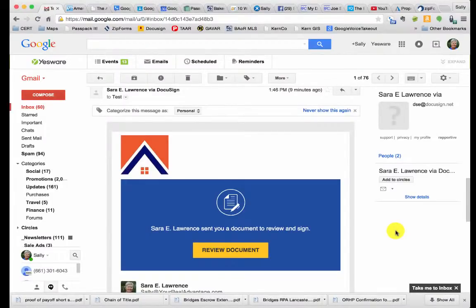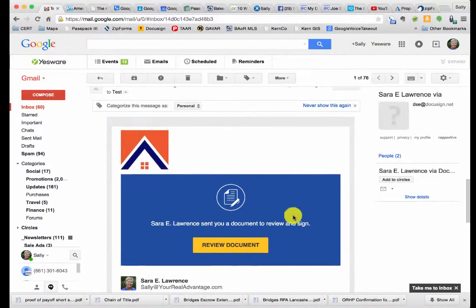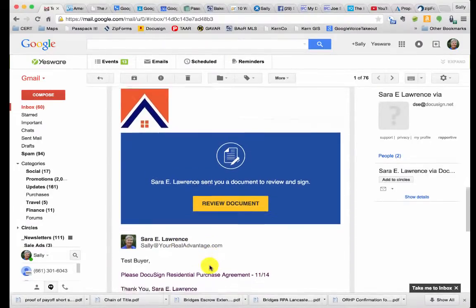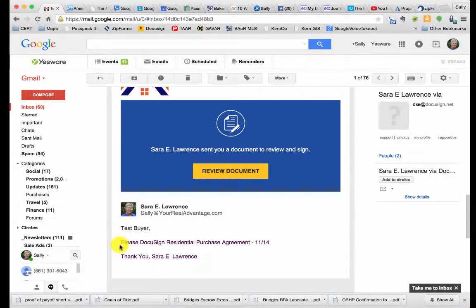Let's take a look at the electronic document signing process. You'll receive an email that says it's sent by Sarah E. Lawrence with a document to review and sign. It'll have my company logo and a picture of me as well with my email address. And there may be some additional message down here for you.